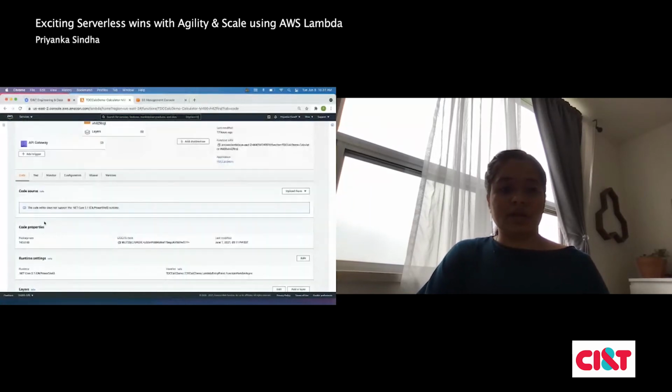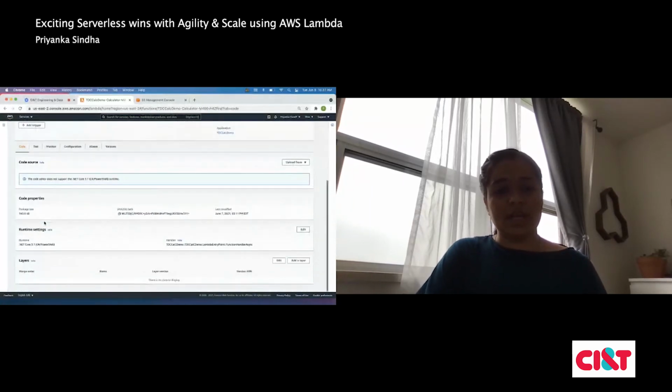So first, the code. What is in here? It's the package size, how big my package is. It's a zip file, so it's about 143 KB. When it zips it, it applies a hash algorithm, and it uniquely identifies each package. So when you deploy, it computes a unique hash on it.